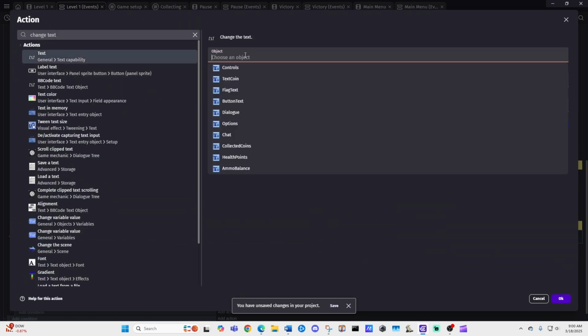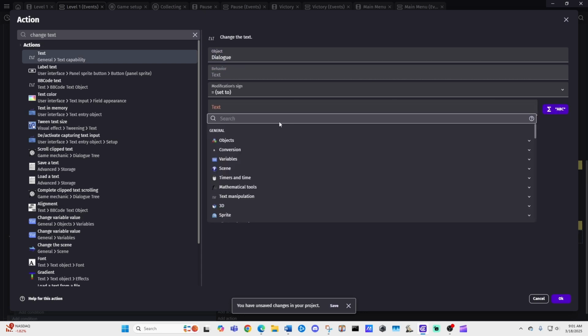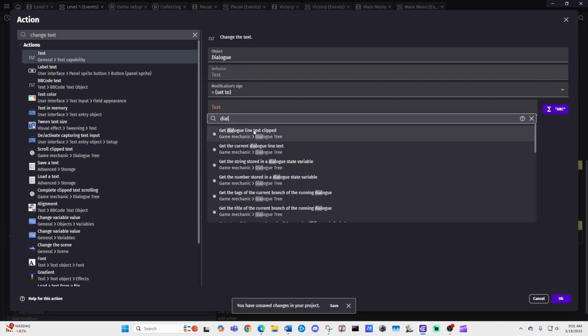And here we'll need an expression. So click this button, type dialog, and choose this option. Get dialog line text clipped. Click OK.